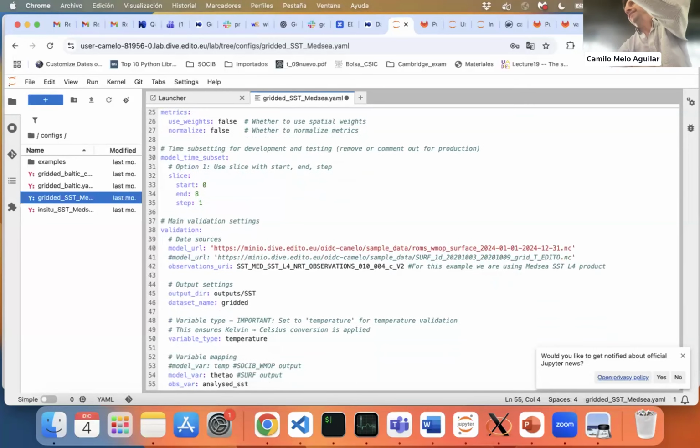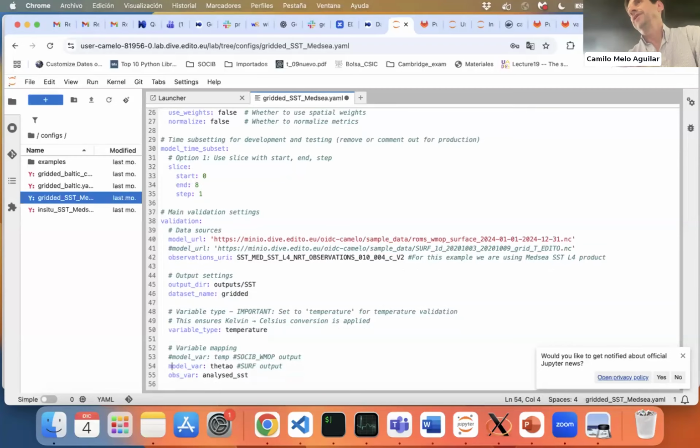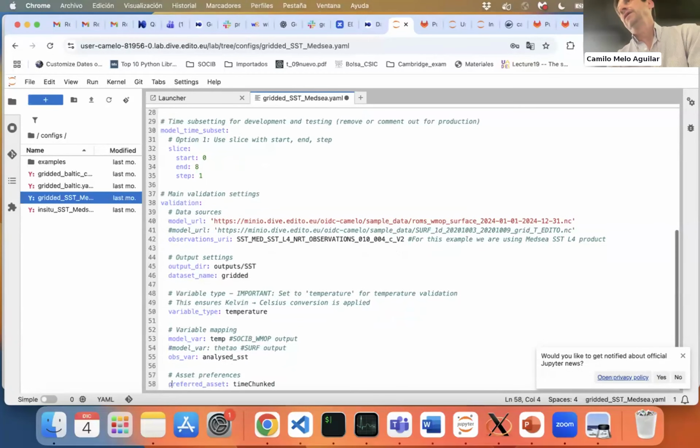So there are some basic options, but you can configure it as you want. I just need to tell the system which variable I want to validate. The variable names change from dataset to dataset, so you have to know something about your data before you run the validation. Okay, this is done.